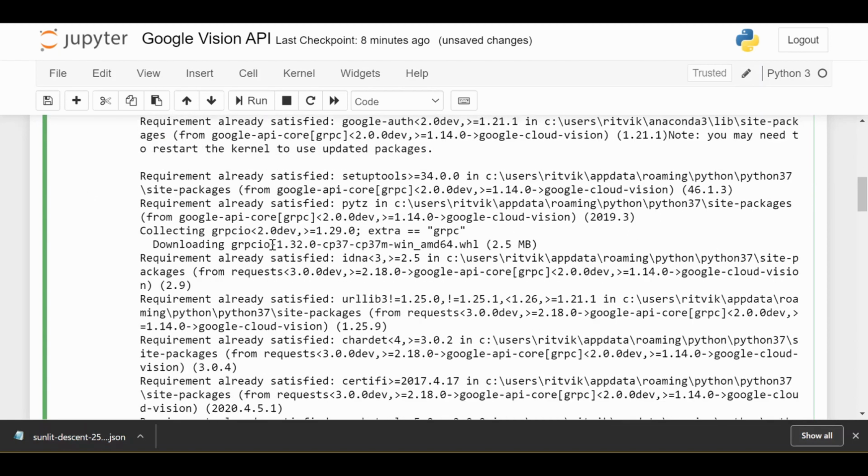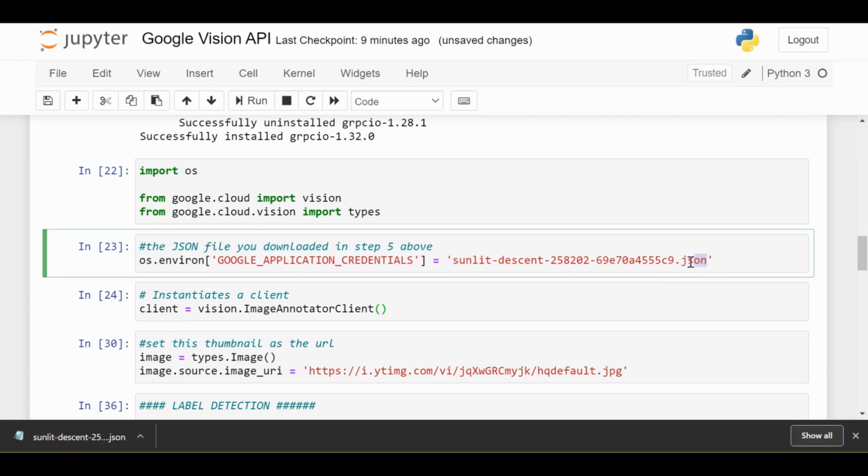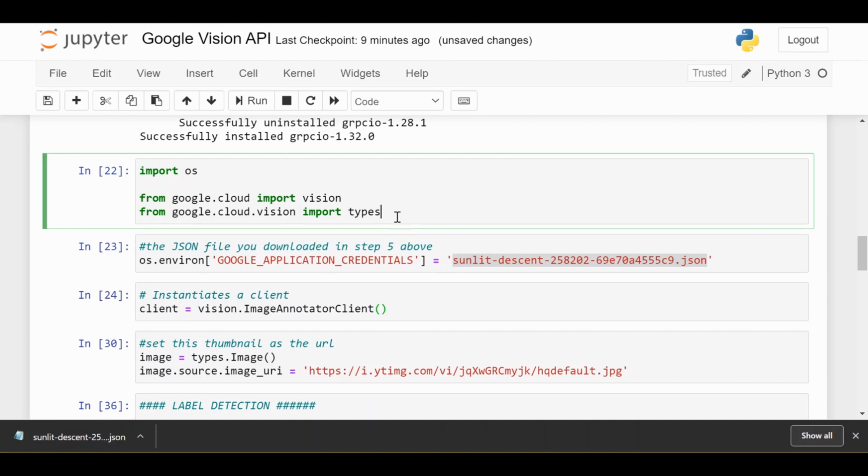So it's going to go ahead and download it if it's not already downloaded. A couple of imports, and here's an important step. That JSON file that you just downloaded and put in your current working directory, go ahead and put that inside here. So this is the one I downloaded, but yours will be called something different. So go ahead and put the name of that file right here where I've highlighted. Perfect. Now we're pretty much good to go.